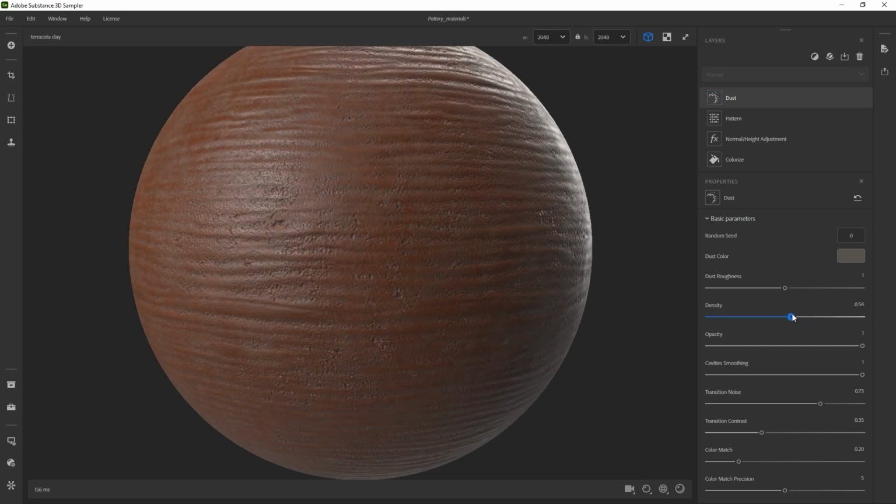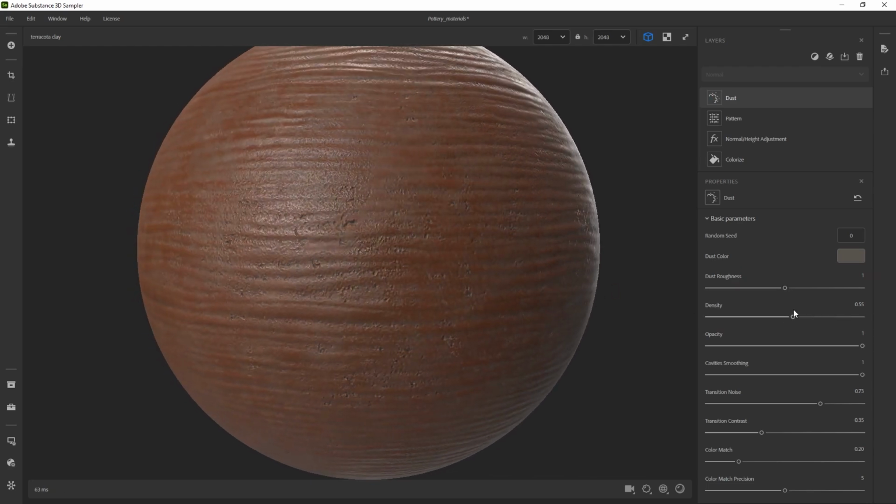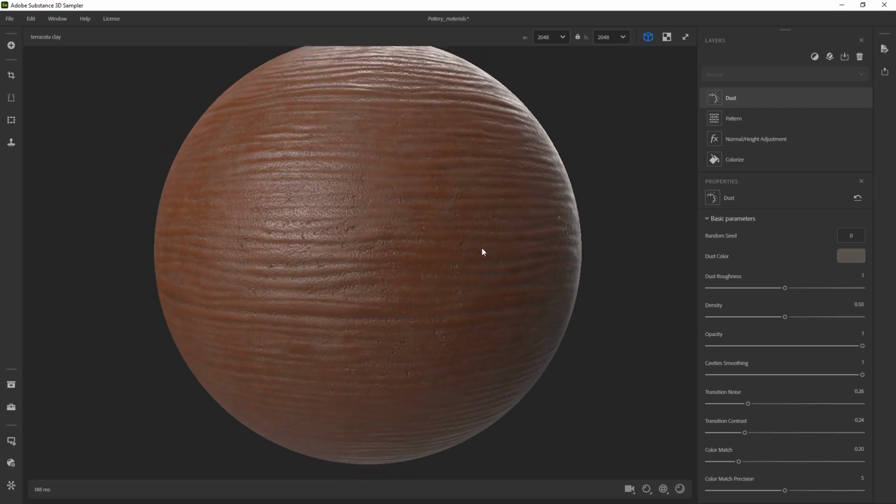So I just want to have a little bit of dust in between, kind of like an old piece of ceramic. That's the idea here. Actually, maybe remove the noise. And at this point, what I like to do is just go back and forth between, let's say, density and the contrast of the transition, and figure out a good balance between all of these parameters.